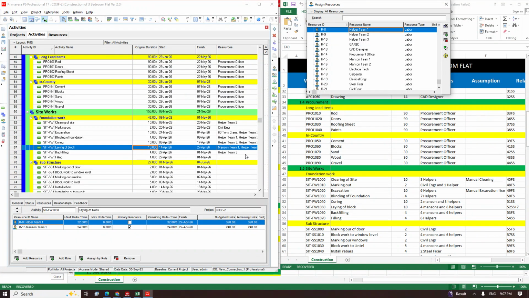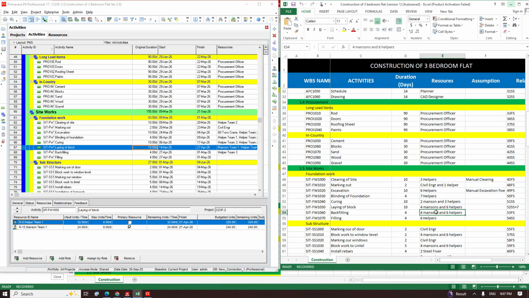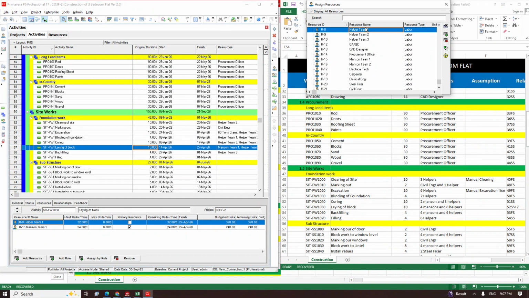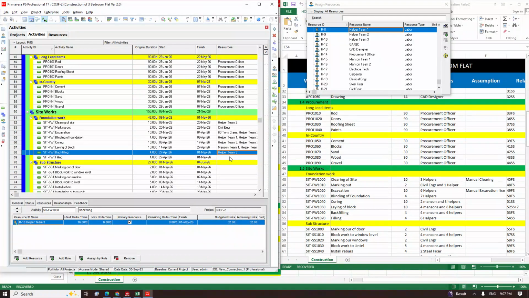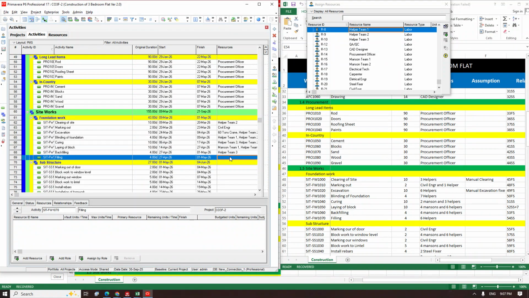When you now come to backfilling, how many helpers are we using? Backfilling, we don't need a messy man. So in backfilling, we are going to use helper. So yeah, helper 3 can do it. Then in filling, we can use helper 2. Helper 2 can do the filling for us.